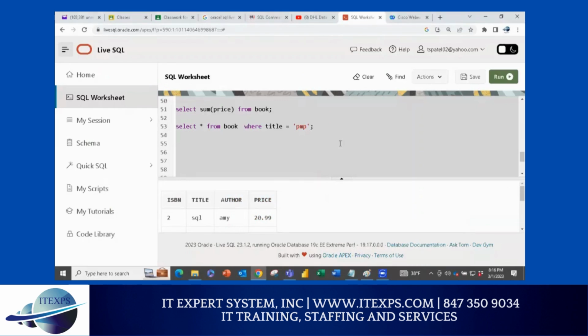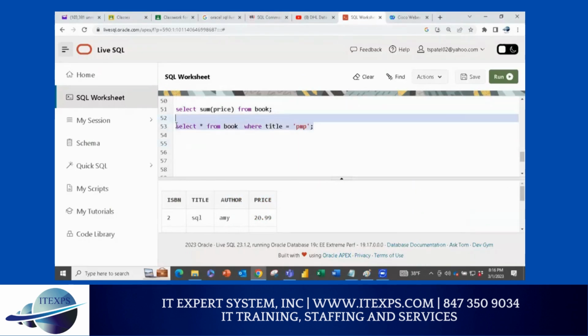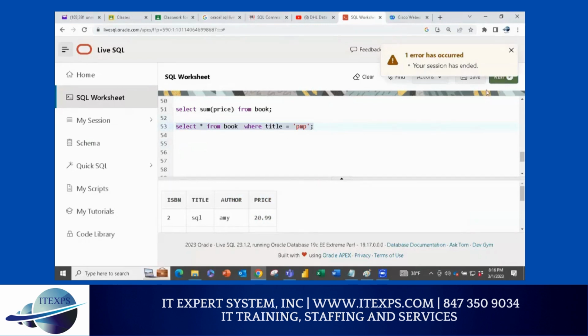Welcome back. I just want to run my command and see if that is still working. It's not. Oh, it went back. Now it says session ended. That's fine. So we can re-log in.